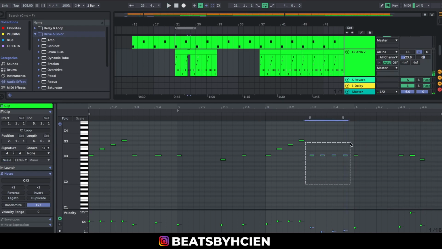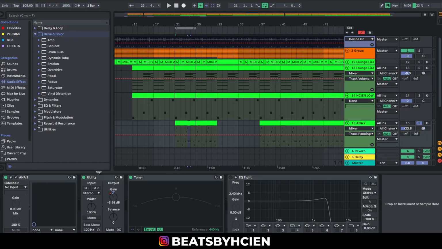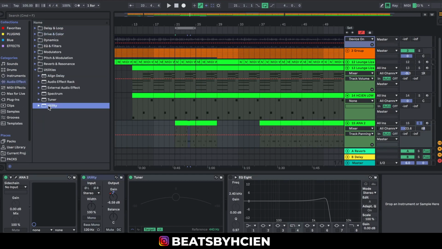Now, if you notice around this side, there's a decrease in volume. So what I just did was automate that using utility. I always drop utility whenever you want to automate either the gain or the panning. Always drop utility, and you can get that from audio effects, utilities, utility.